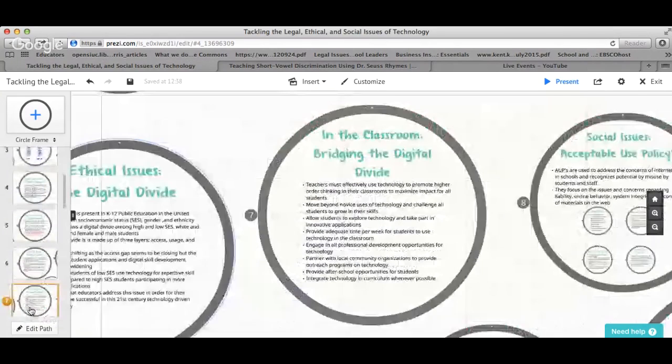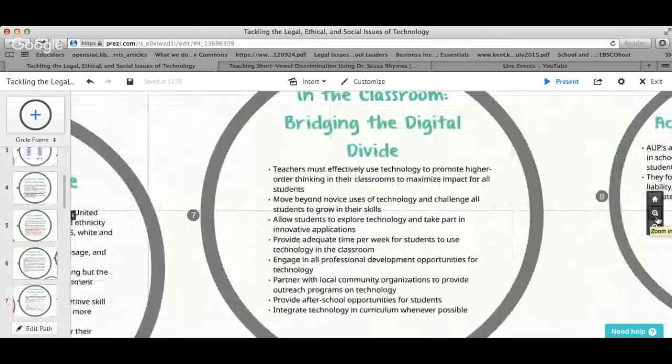So, what can we as teachers do in the classroom to bridge this digital divide? Teachers must effectively use technology to promote higher order thinking in their classrooms to maximize impact for all students. We must move beyond the novice uses of technology and challenge all students to grow in their skills. We have to encourage our students to apply themselves, but more importantly, we need to provide these opportunities versus just logging them onto the computer for a half hour here and there, just to repetitively do drill practice and skill reinforcement. We have to let them explore new technology and take part in innovative applications.